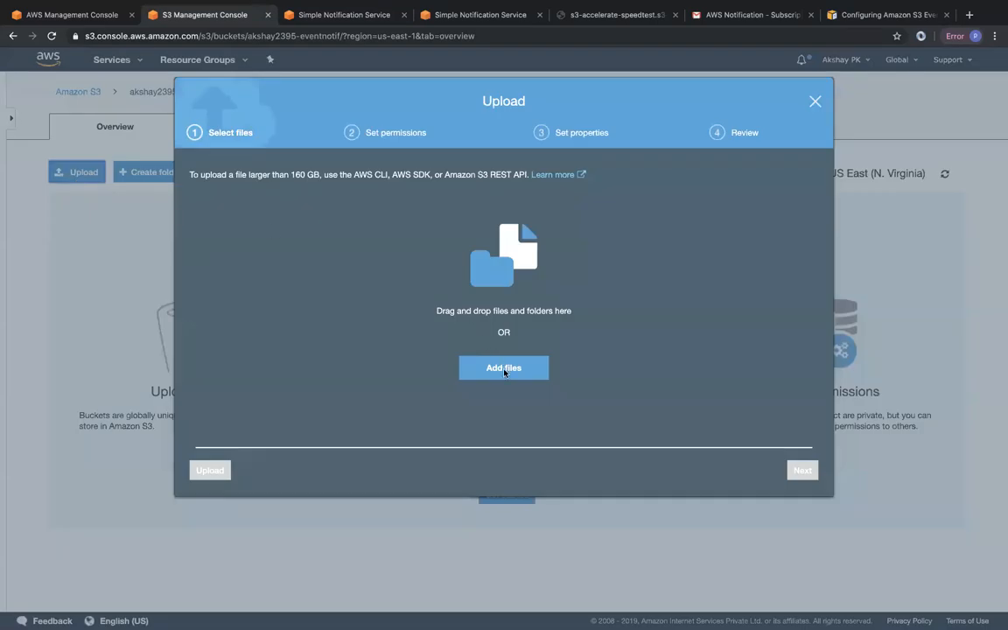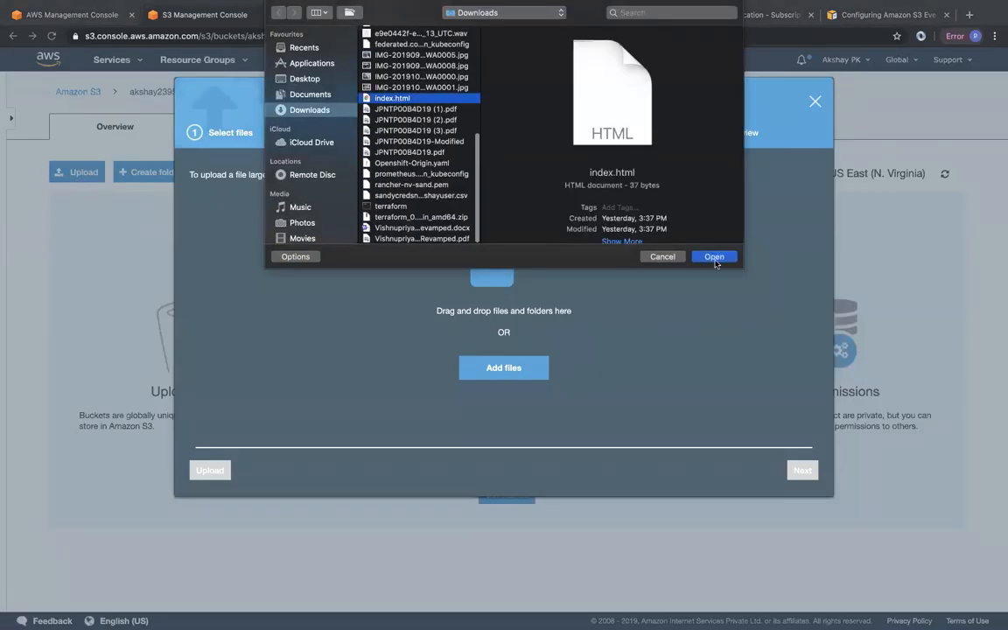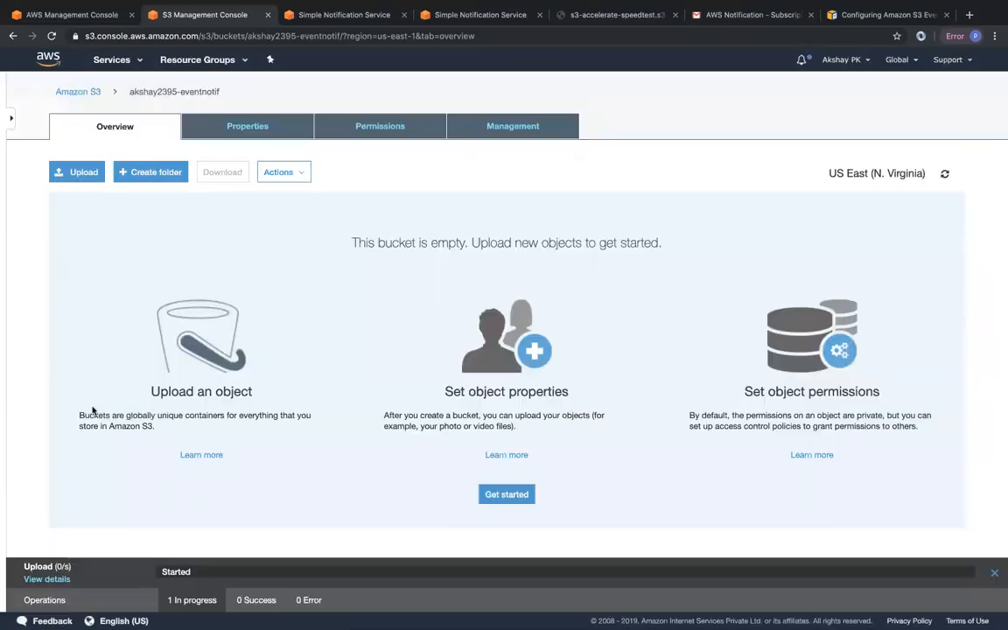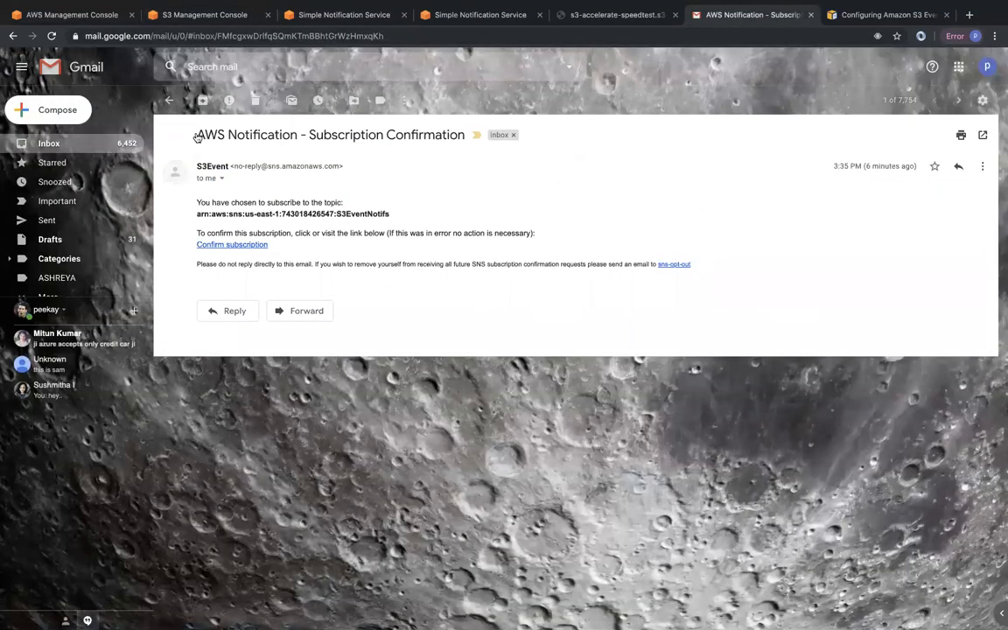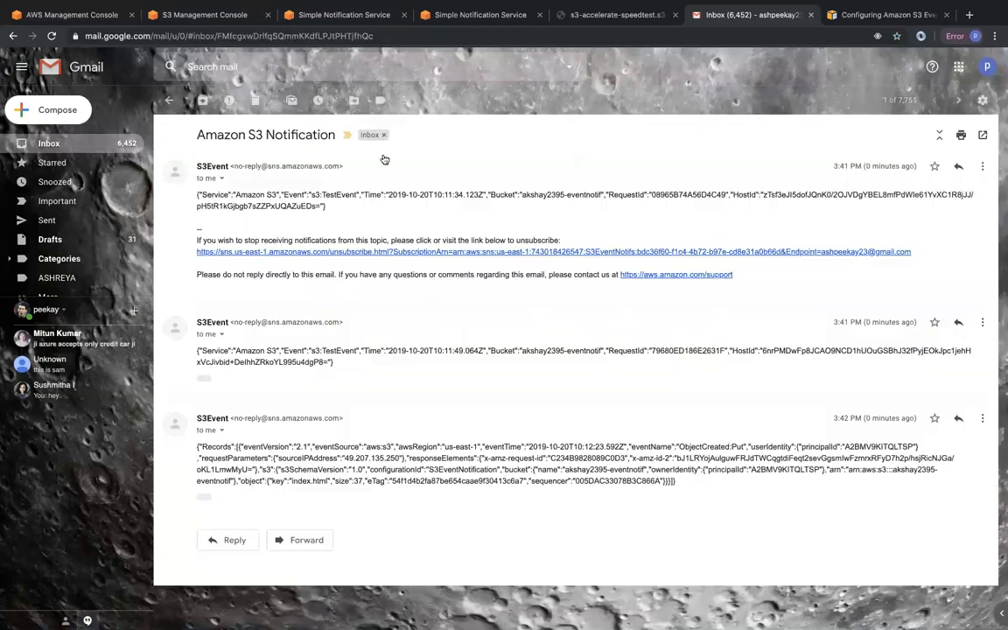So click on upload, click on add files, the same index.html file I'm going to add. Okay. Click on open, click on upload. So once this has uploaded, just go ahead and look at your mail. You can see over here, you got a mail. In this mail, you can see that the key is index.html. The source IP address of who did that is my source IP address. And so these are all the JSON format related details that you will get.